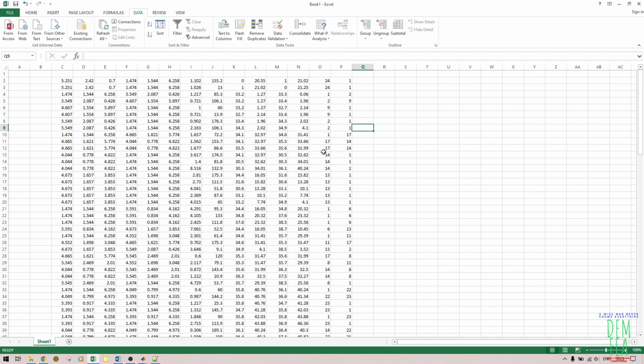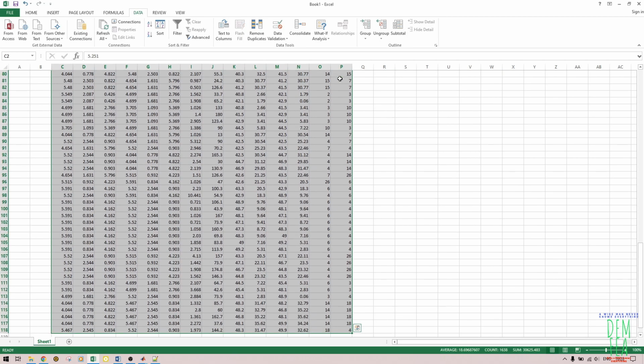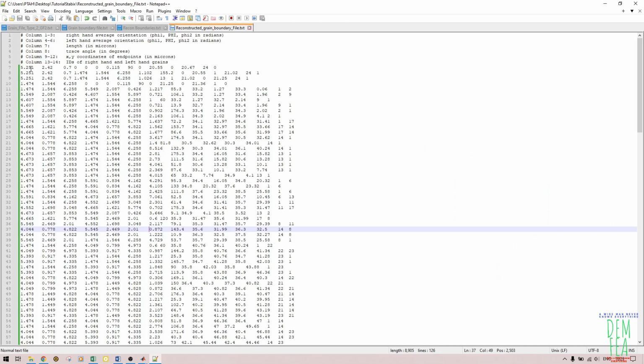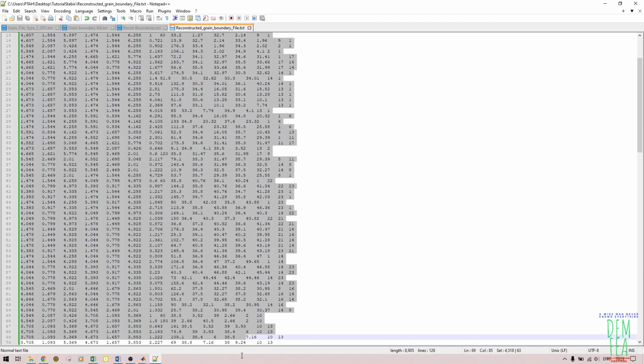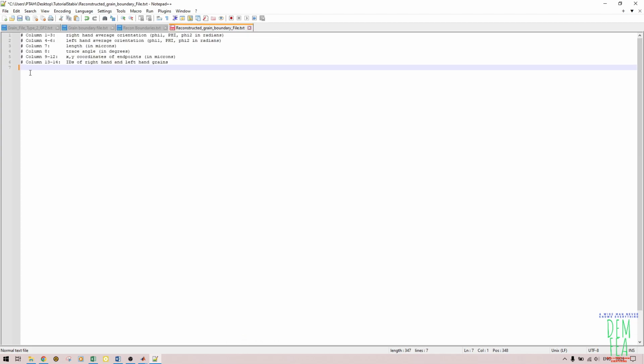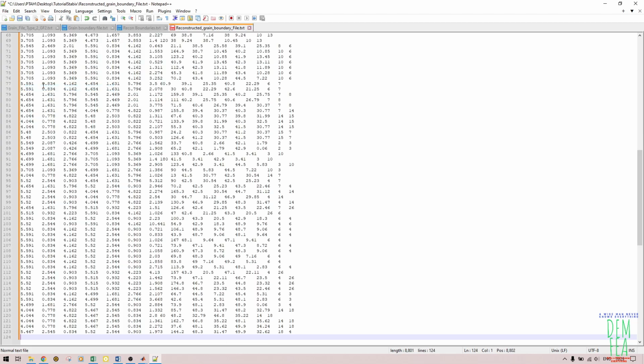So there are no zeros. So all the values with zeros are gone. So like that, and then I do this, Control C, like that. And then I come here to my reconstructed grain boundary file. You can easily do this. Delete everything and then come here and paste. Now once you paste like that, Control Save.